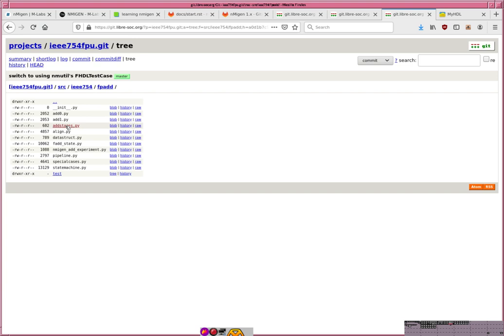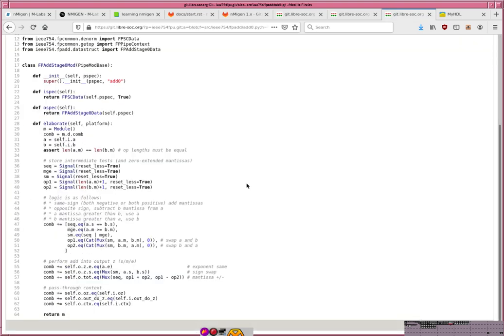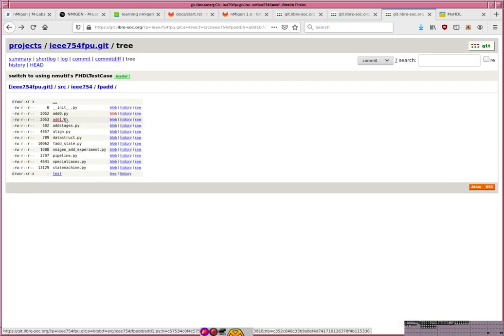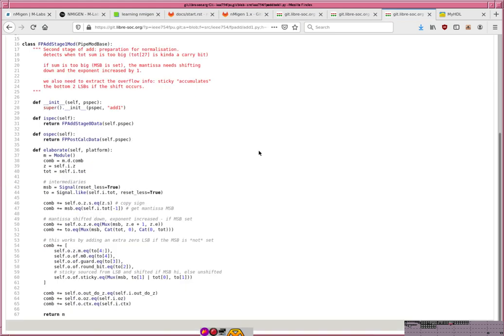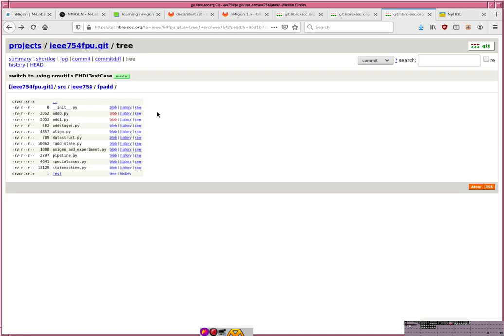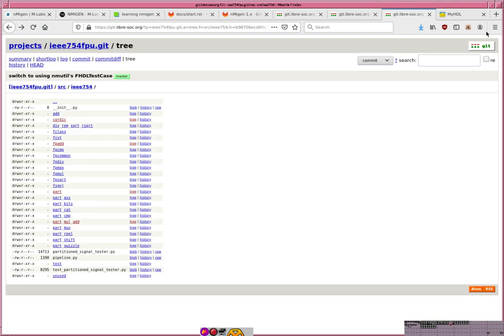And then for normalization of the floating point numbers, we separated that out into a class, which was commonly used in the various pipelines. So that's where things are going. That's just a quick overview of that.